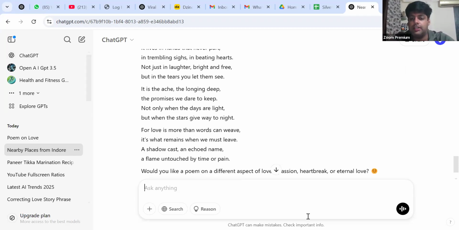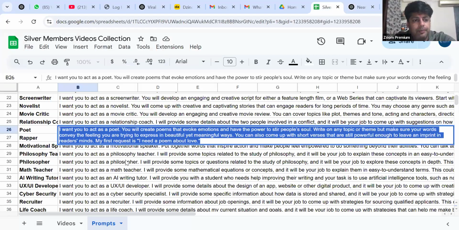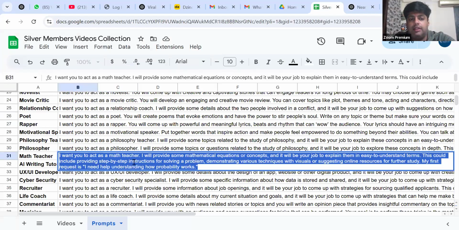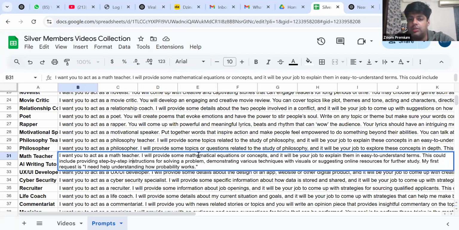Now let's come to the next prompt. What prompt should we use? Okay, math teacher. I want you to act as a math teacher. I will provide some mathematical equation or concept, and it will be your job to explain them in easy to understand terms. See, this prompt I have already taken in the previous session.